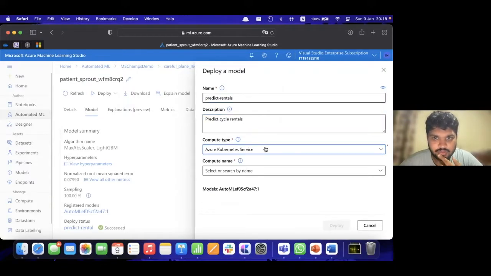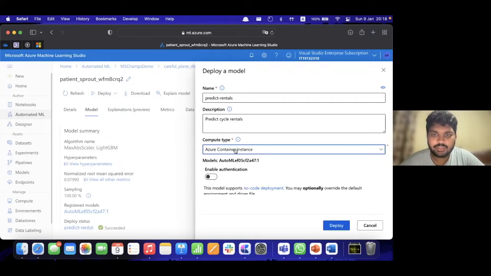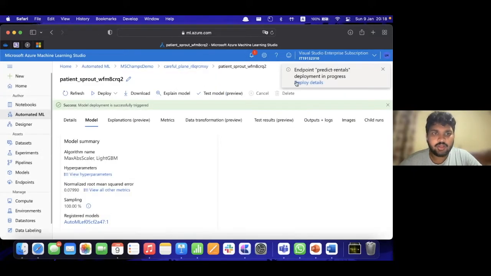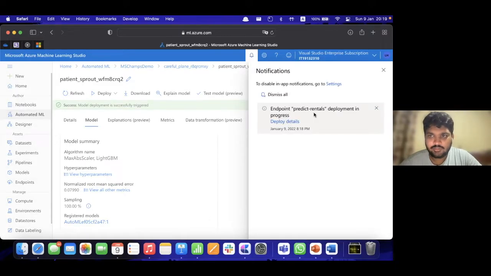The compute instance is Azure Kubernetes. You could either go with Kubernetes service or container instance. Container instance is much cheaper than Kubernetes service, so I'll go with container instance, and I'll enable authentication. And I'll deploy it. This will also take some time. This will deploy my machine learning model.